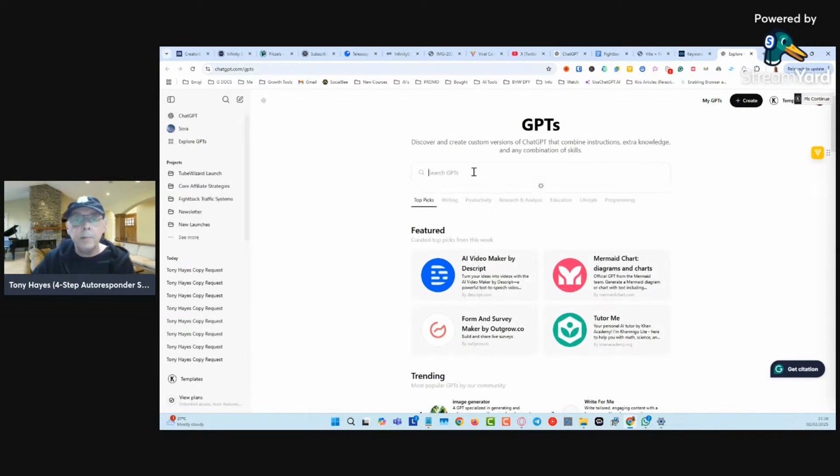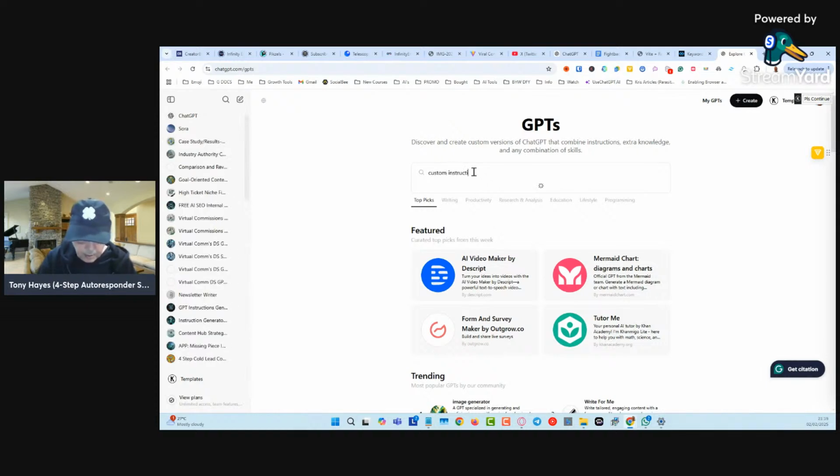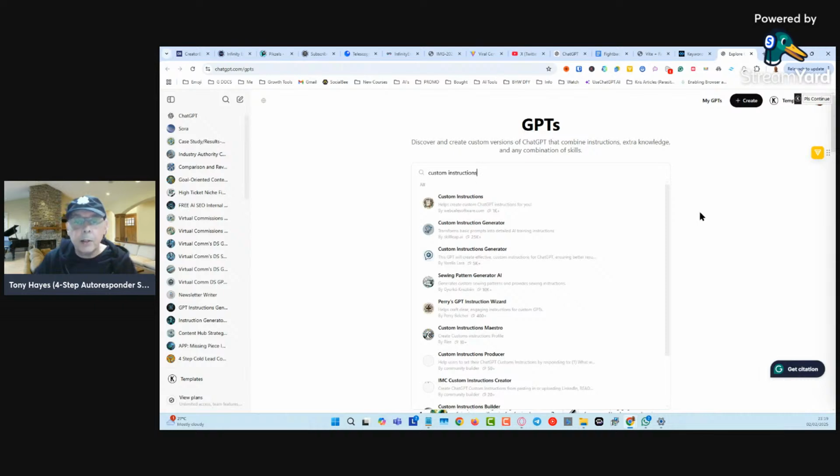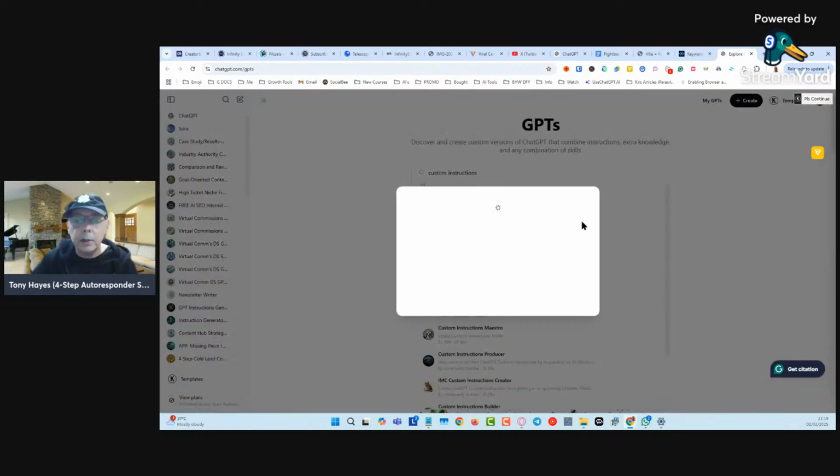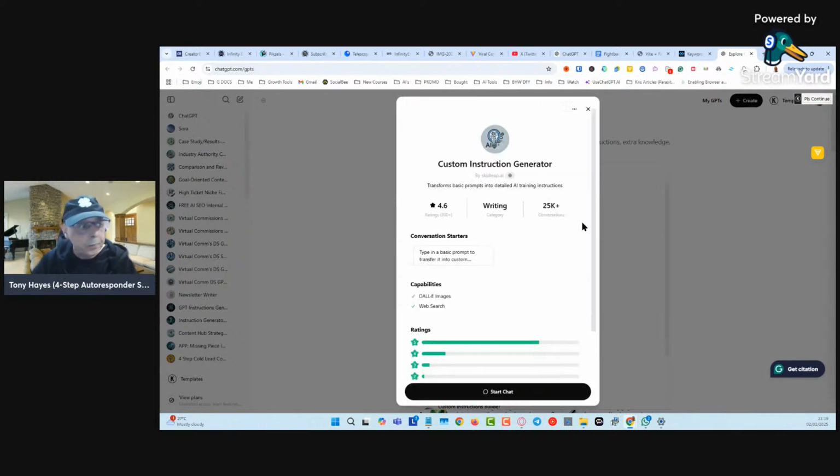When you're in here, you can just type in custom instructions and do the search. That's going to find some GPTs that provide custom instructions. This one's got 1,000 users. This one's got 25,000 users. This one 10,000. Oh, that's sewing patterns, I don't want that. I'm going to take this one because it seems to be popular. And we can click on start the chat.